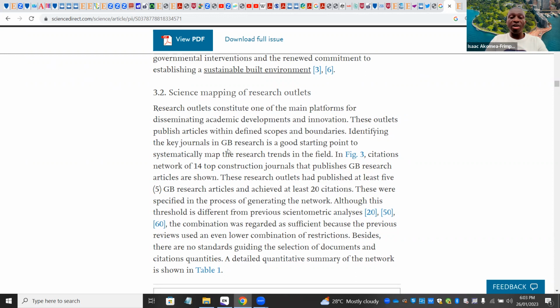For innovation, these outlets publish articles within defined scopes and boundaries. Identifying the key journals in green building research is a good starting point to systematically map the research trends in the field. In Figure 3, citation networks of 14 top construction journals that publish green building research articles are shown. These research outlets had published at least 5 green building research articles and achieved at least 20 citations. These were specified in the process of generating the network.